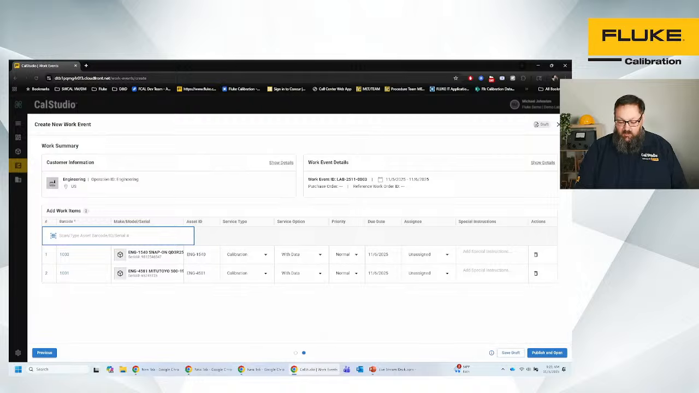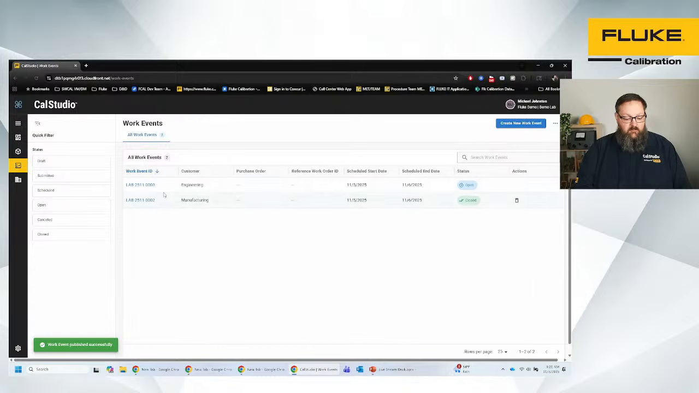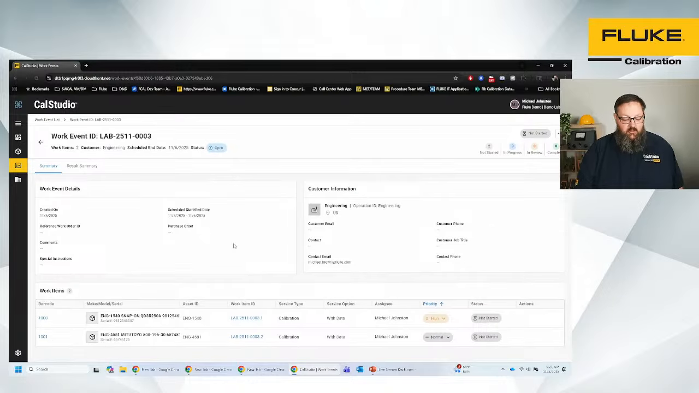And then as we look at each of these, we can change things like the priority as we're building this work event, and I can assign them to myself or someone else to make sure that shows up on the technician side in the execution environment, which I'll show you in a moment. So I'm going to publish this work event and open it. So now we can see here, if we go and look at this work event, you can see the work items within that, the two pieces that we're going to calibrate as a part of that. You can see my priority is shown up here, and we can make edits to that. Maybe this one's less important.